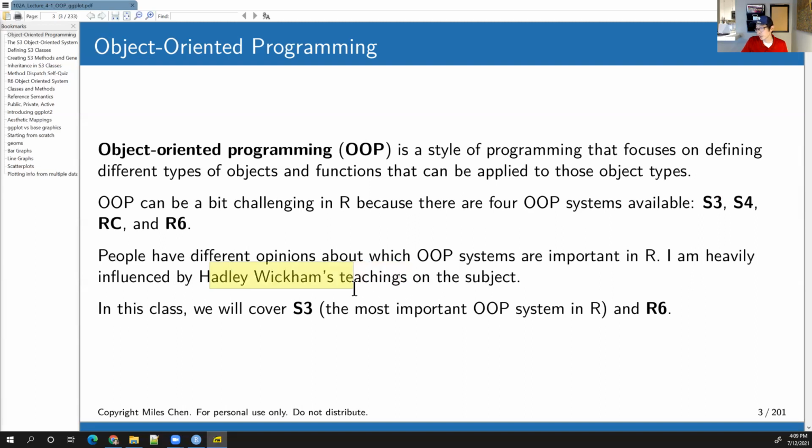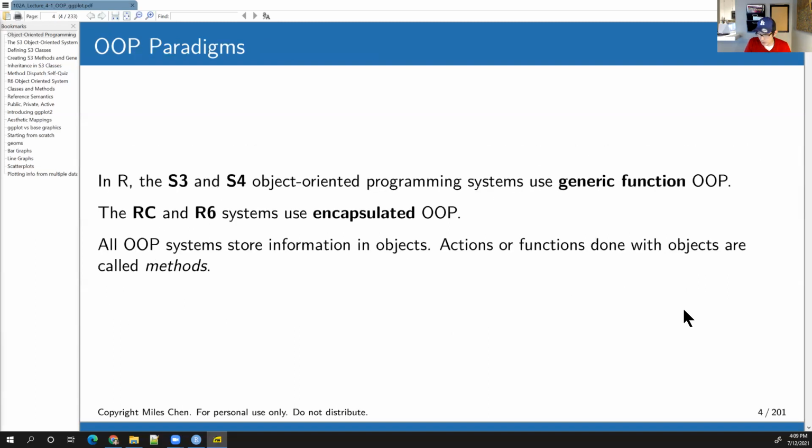Hadley Wickham has the opinion that S3 is the most important, and I would agree. We'll cover S3, and then I'll briefly mention S4 and RC. Then we'll also take a look at R6, which is good too. S3 and S4 use a paradigm called generic function OOP, whereas RC and R6 use what we call encapsulated OOP. We'll get into that.